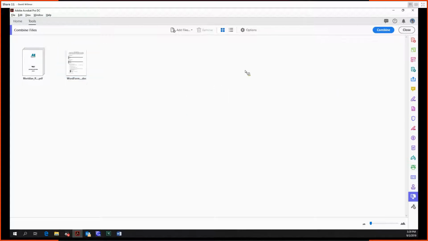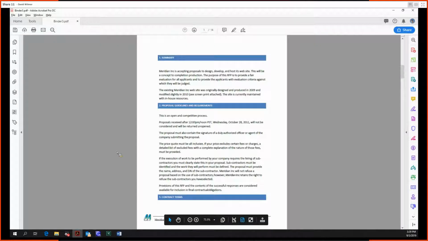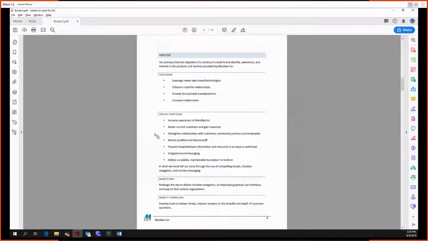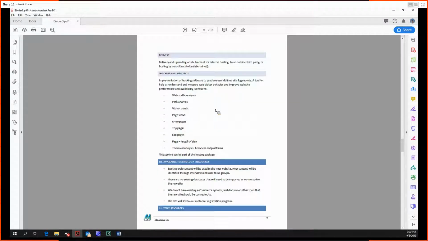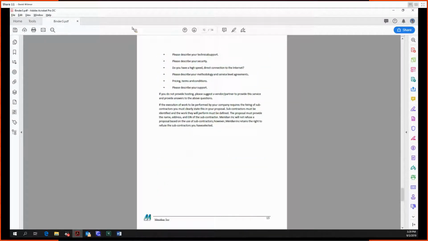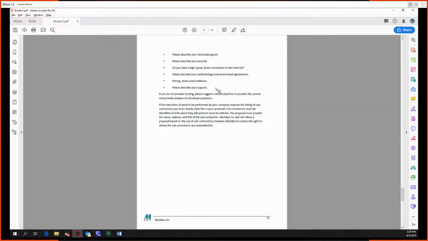Okay, so now that we have our files, let's combine them. And notice how quickly it combined the Meridian document because it was already a PDF, whereas the second file was a Word document. So it took a split second to convert that over. So yeah, now we have the Meridian Ink sample document, and that is the majority of this new document, which is just called Binder. But at the very end, we've tacked on our sample Microsoft Word form, which was a separate document until just now.